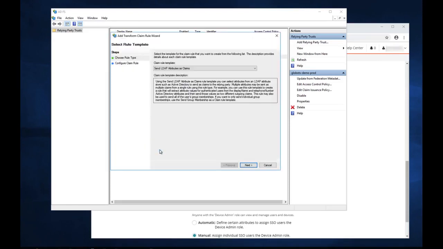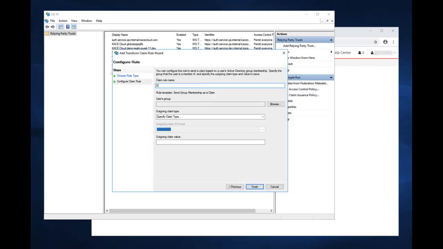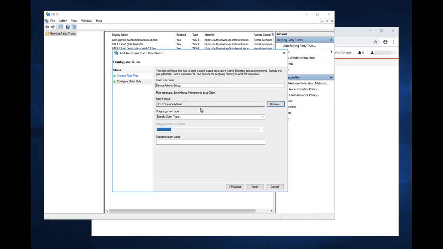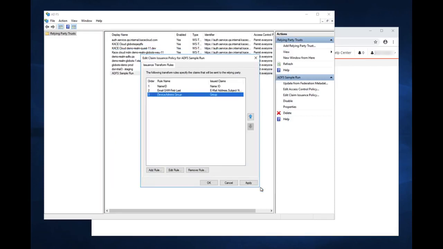Again, we'll click Add Rule. For the third rule, I'll show you mapping a user group. So this time we'll select Send Group Membership as Claim as our rule type and click Next to configure it. In the Claim Rule Name field, I'll call it Device Admins Group. I can browse to locate the object for the Users Group field, and I know I want a group called Device Admins, so I'll check for that. I'll click the Outgoing Claim Type dropdown and select Group. Then enter the outgoing claim value for the selected group, which I'll call Device Admins, just like I did in KACE Cloud. When we're done, click OK.